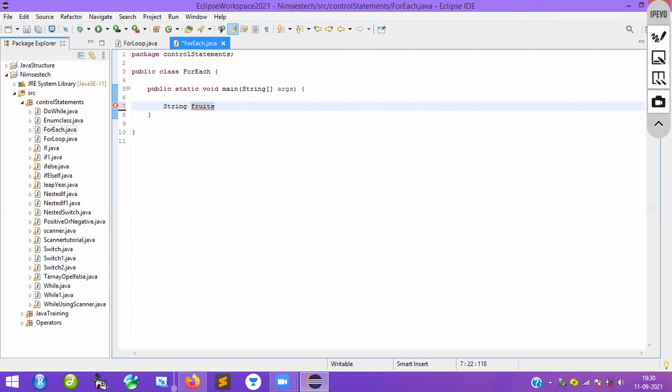Okay, fruits. Here, fruit is an array. Please understand, fruit is an array. So that's why I am going to mention it like this. You know how to mention the array, right? After that, I will enter the fruits here. You tell me first.